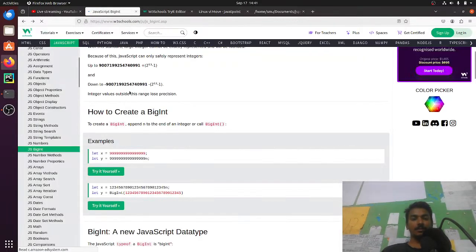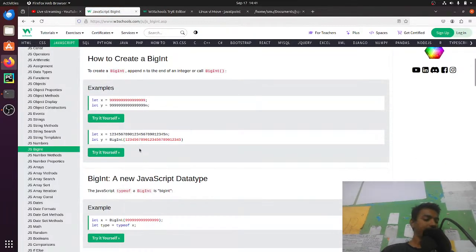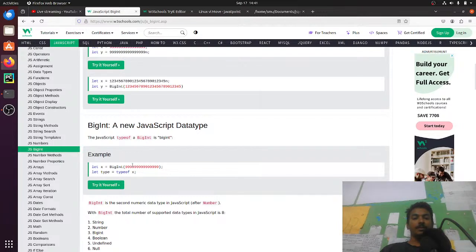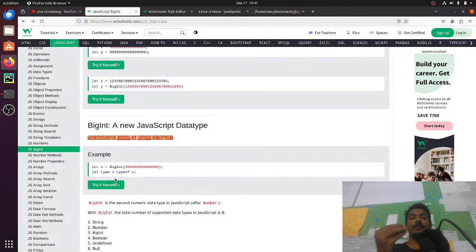BigInt is a new JavaScript data type. The JavaScript typeof a BigInt is bigint. So guys, don't expect too much from this tutorial. I am just practicing JavaScript, and if you have some issues in JavaScript, I can resolve them while I'm practicing myself and revising all the concepts of JavaScript.